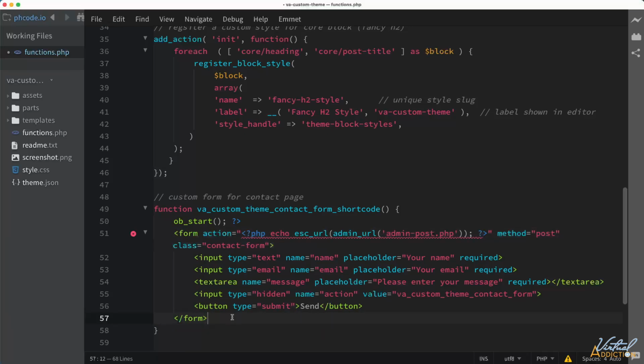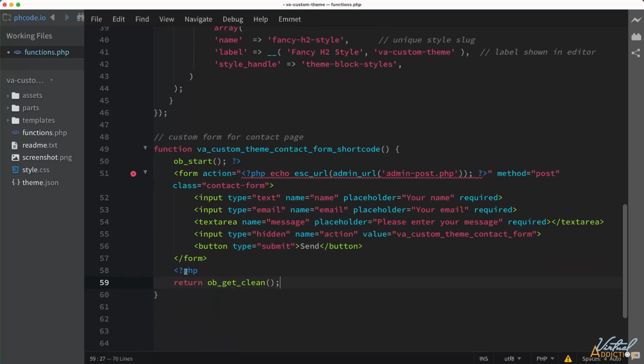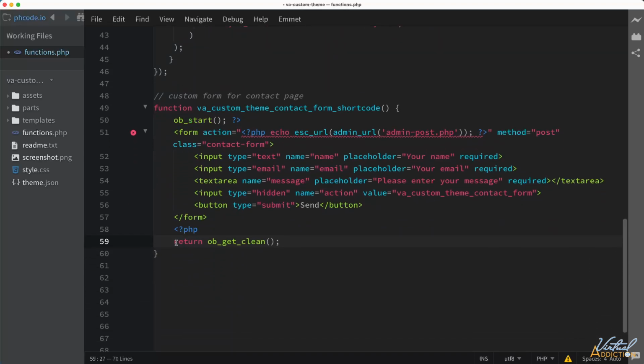The next thing that we need to do is restart or reopen PHP. So I'm going to use an opening PHP tag, and then we're going to type return ob_get_clean. ob_get_clean returns everything that was output between the ob_start and now. So this will actually become the shortcode output. This will also clear the buffer so that nothing is accidentally echoed. Return will send the HTML string back to WordPress so that it can be inserted wherever we use our shortcode.